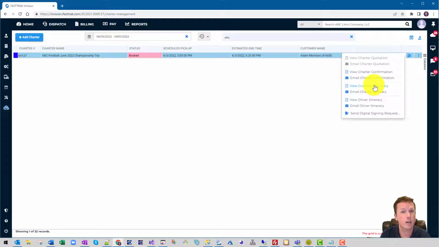Now, it's up to you. You can send these documents to whoever you would like. However, generally speaking, the customer itinerary is made for a customer-facing document, but there's no reason you couldn't send the driver itinerary to a customer. It's really up to you.